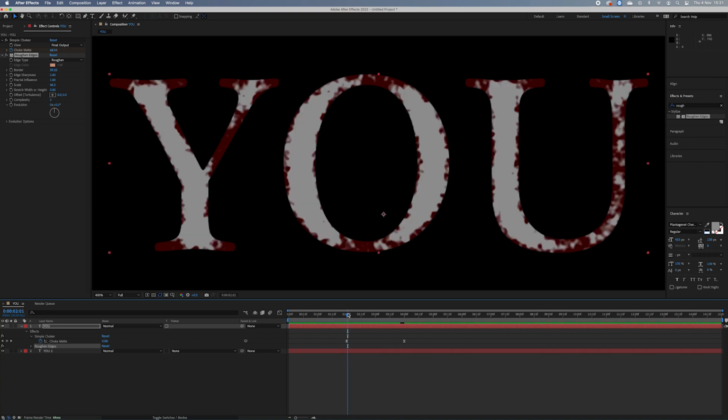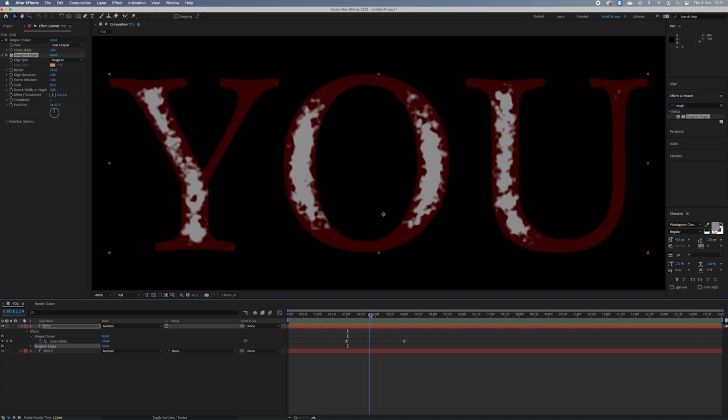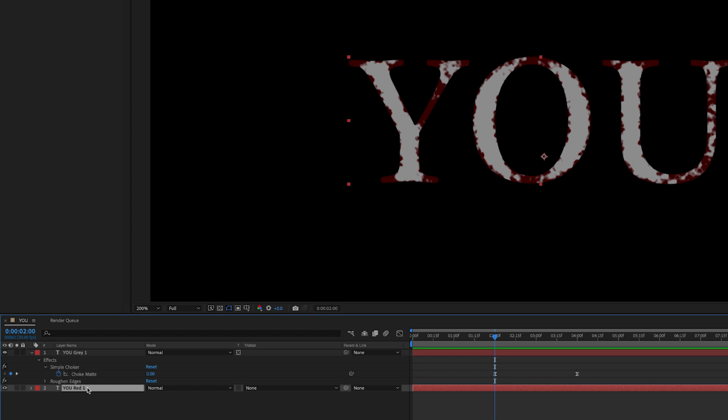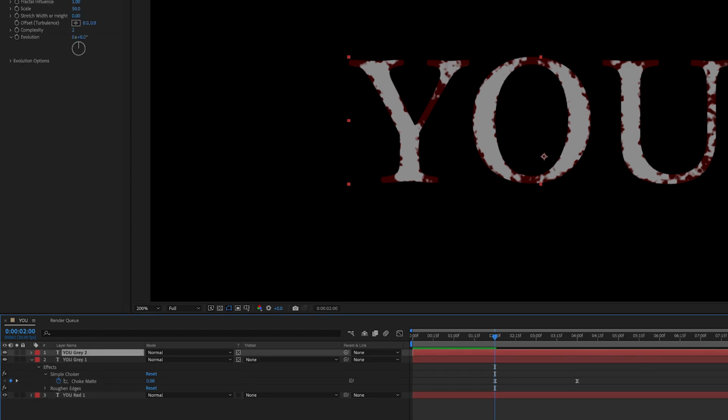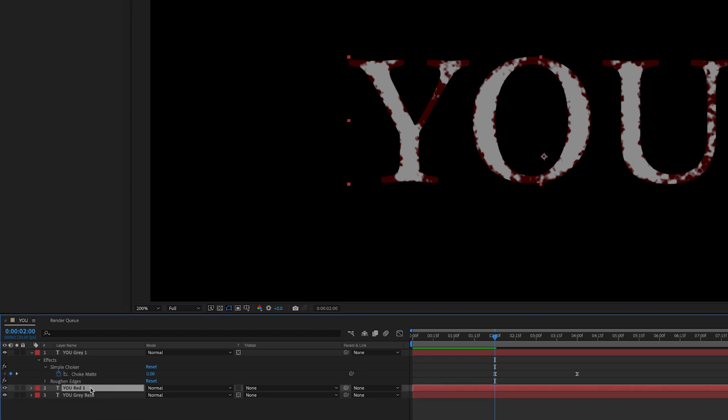You'll see that if we play this back with the keyframes on the choke matte that it creates this effect, but I think we can make it look a bit better. So I'm going to duplicate this grey layer but remove the effects and then put that to the bottom. This is because we're going to be playing around with the red layer above it and we don't want any gaps. I've then created another duplicate text layer and put that above our red layer.